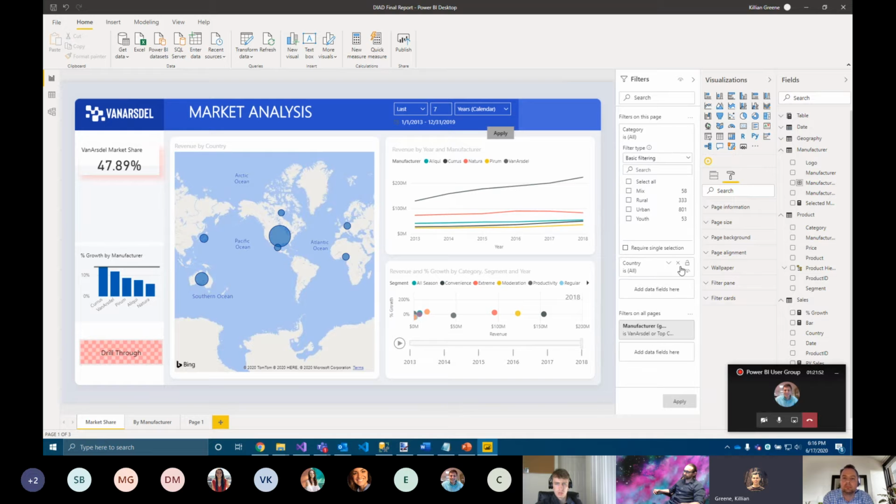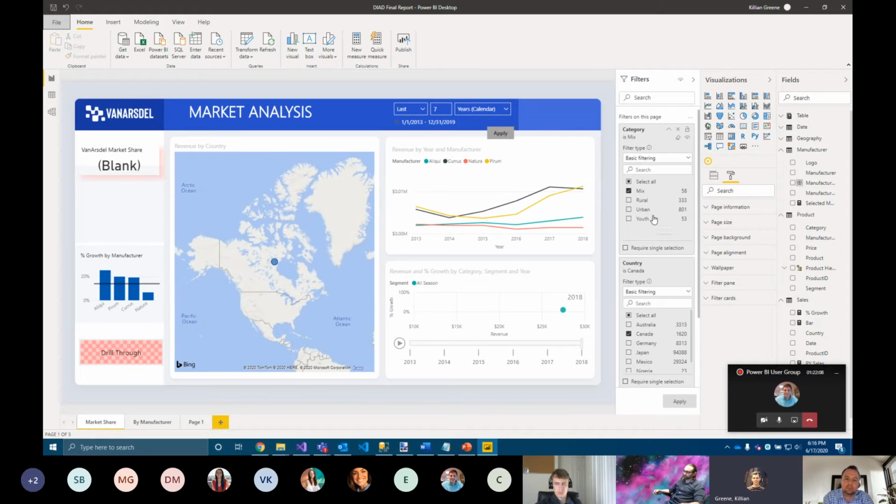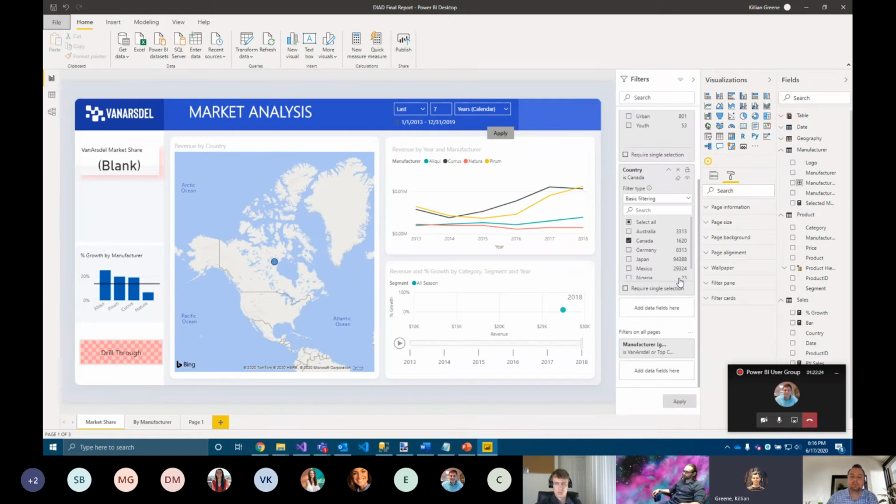So I have category and country filters selected. Let's say I want to do Mix and Canada, for example. As you can see, nothing on this page has changed yet, and it's waiting on me to select apply. And then we'll go ahead and filter by both of those. So as you can see here, we've got Canada selected. Again, this is different than the stock functionality, but this does make it a lot easier if you have multiple filters and you don't want to wait for each one to load between each click.